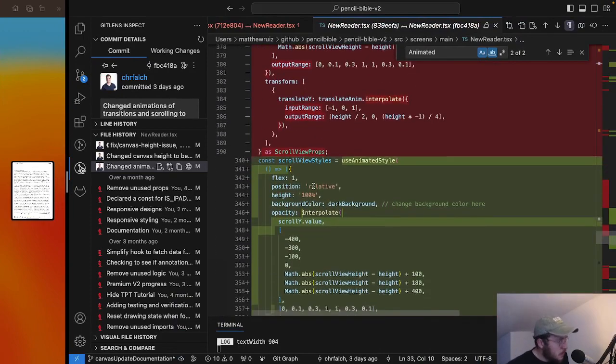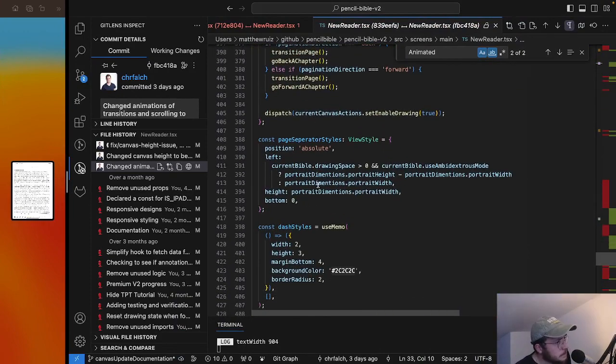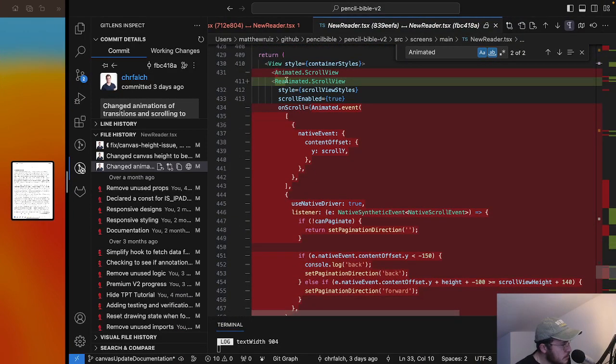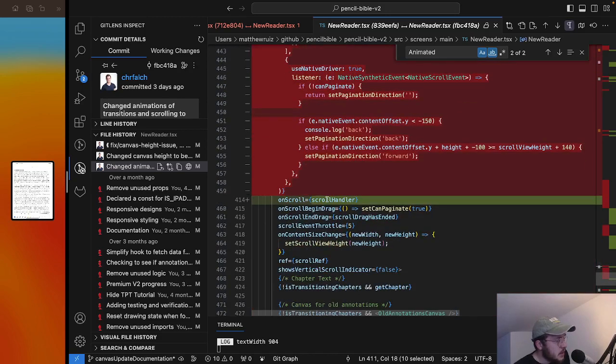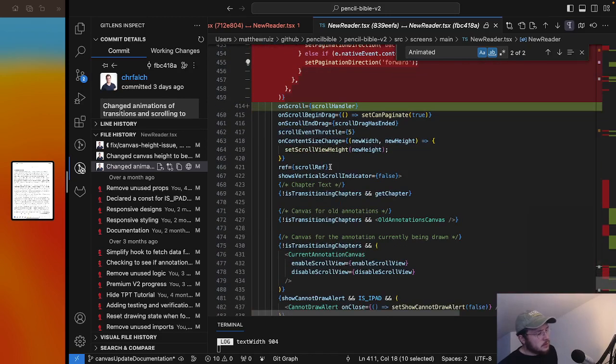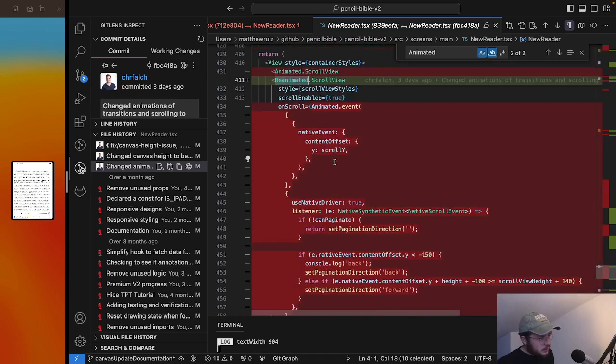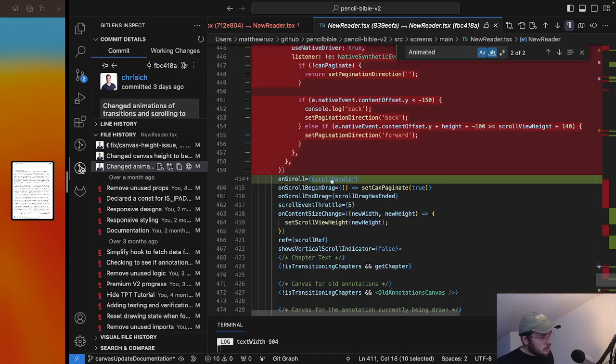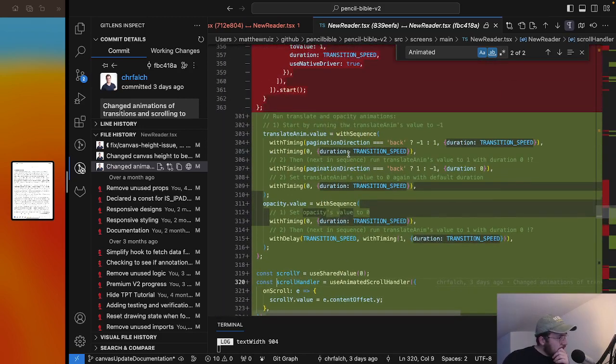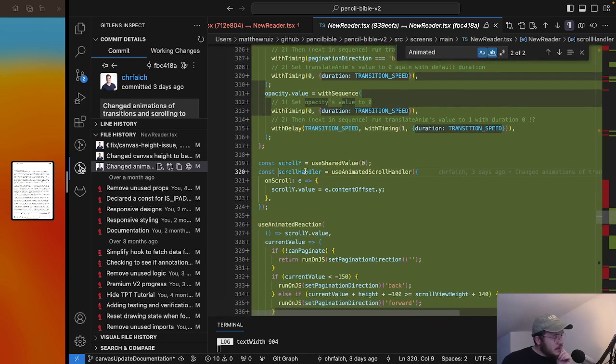Okay, so I got a lot more info now. So it now looks like Animated and Reanimated are just the same thing. Reanimated is just better, right? So we get more things. So we have a scroll handler. We had it inline. Now we do not. So let's go ahead and check out that scroll handler. We have a scroll handler, which is useAnimatedScrollHandler.